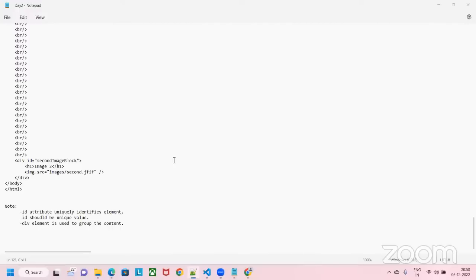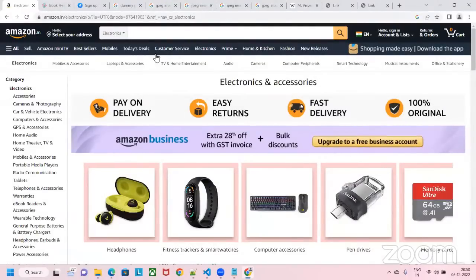Today's assignment would be to create these kinds of links. You can select any topic, your friends or your favorite role model, or cricket stars or anything you can take. Create 5 to 6 links over here, and on click of this it should provide the name as well as the image as well as the description. Try to do it on your own.